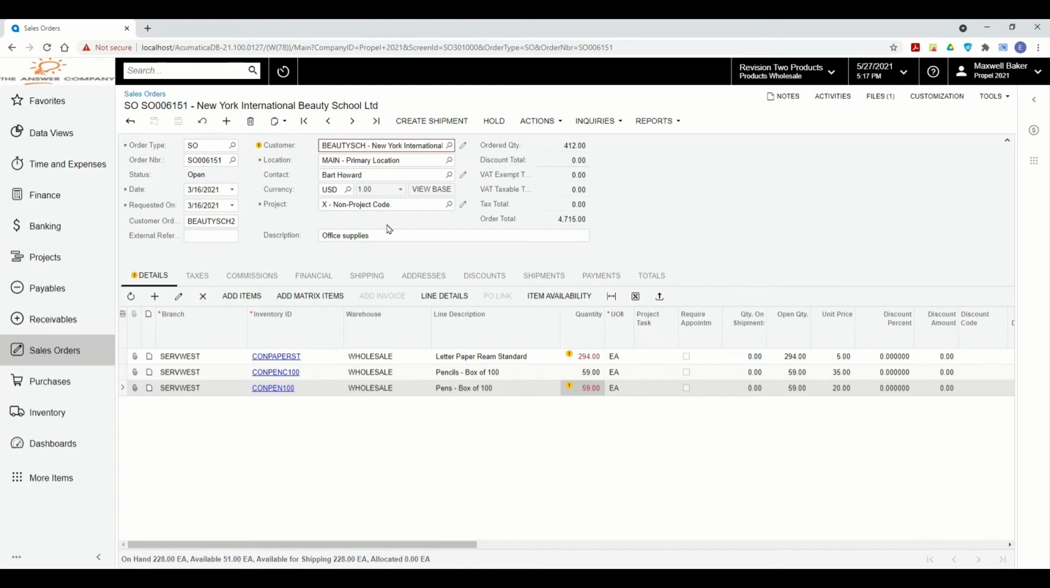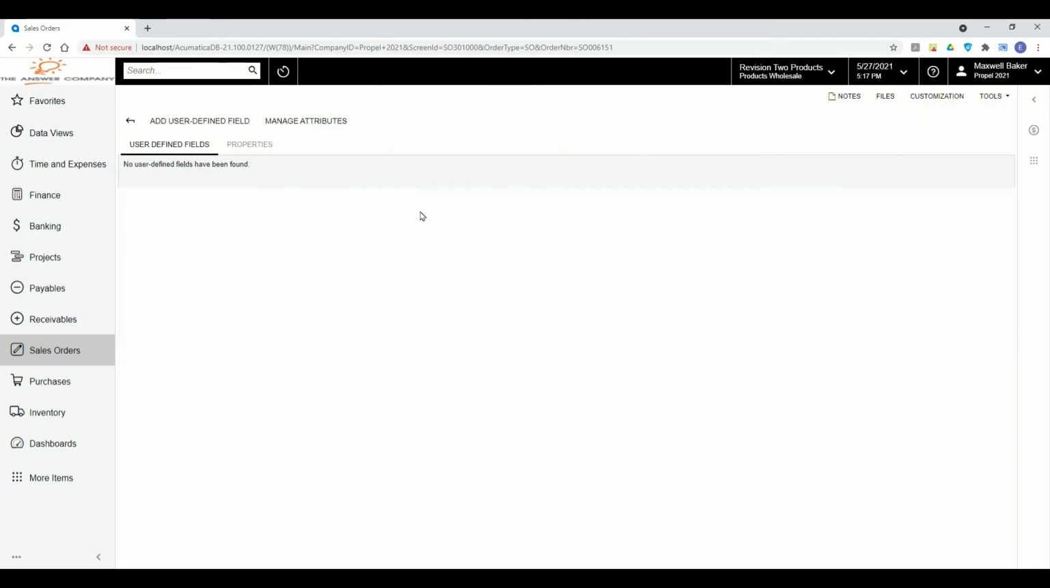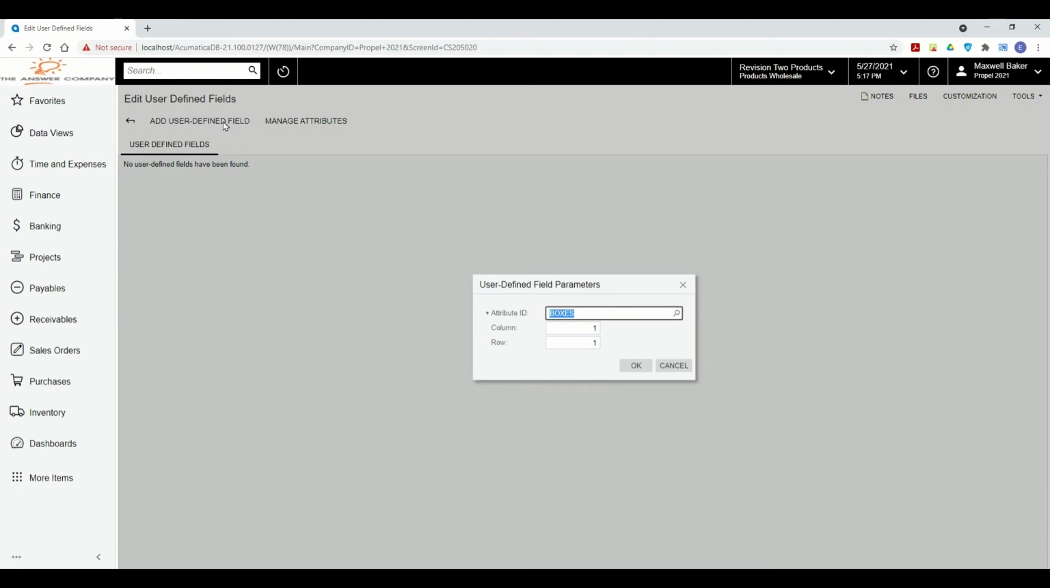However, if you needed to just capture some field on the sales order, or for example on a purchase order, and you didn't really care where it shows up, there's a really simple way of doing that. So let's go ahead and take a look at that by clicking the customization icon and clicking into Manage User-Defined Fields. This will open up my user-defined fields editor for the sales order screen, and I'm going to go ahead and say Add User-Defined Fields.